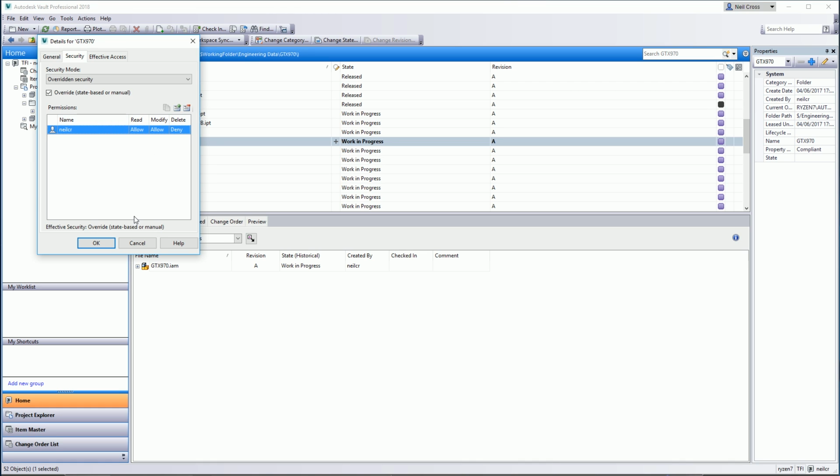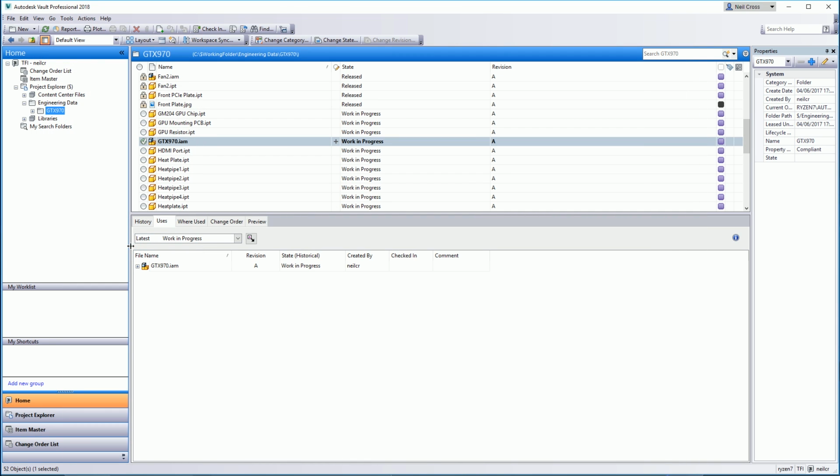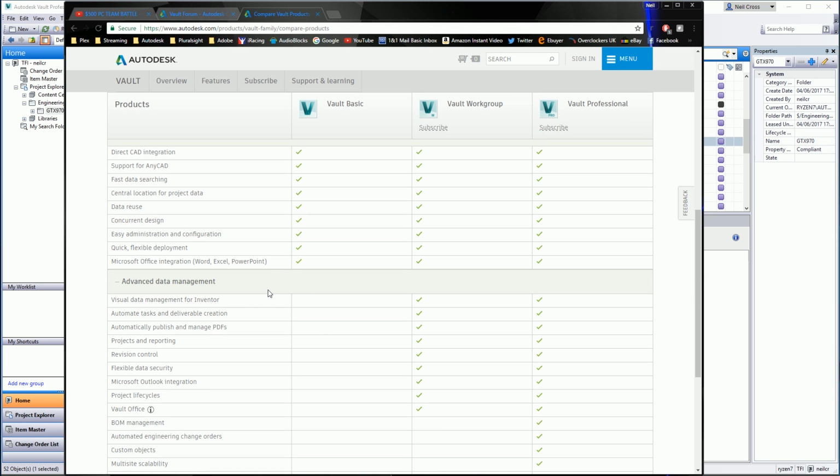So you can do that at a folder level. You can also do it at a file level. There's various different levels within Vault that you can apply permissions to. It can be done at lifecycle level, it can be done at folder level, it can be done at all kinds of different levels, but you do have quite a lot of flexibility for managing who can and can't see certain objects, folders, files inside your Vault. So you get that with Vault Workgroup.